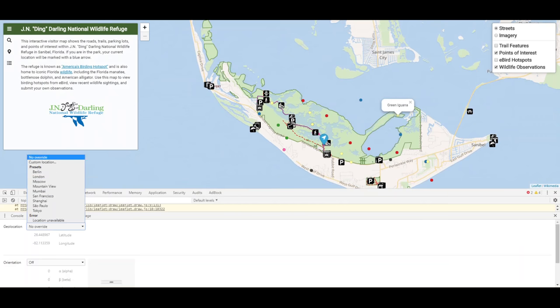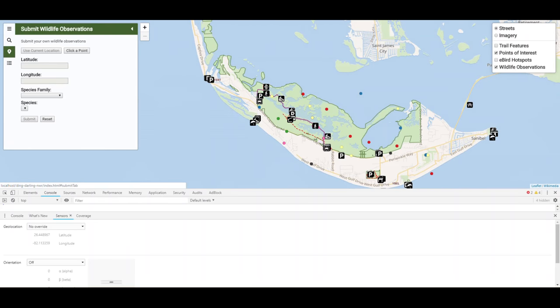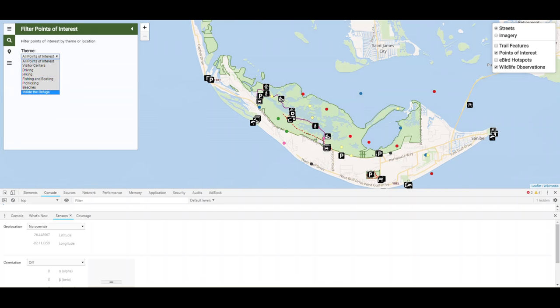sensors and I disable my location. Now I get a message that I'm outside the refuge. At this point, notice that current location is disabled. I can still submit an observation, but I have to click a point on the map. So let's put these species over here. Let's put a dolphin. I can still add the dolphin, but I just can't add it at my current location. Also notice that the within a half mile of my location option is missing.